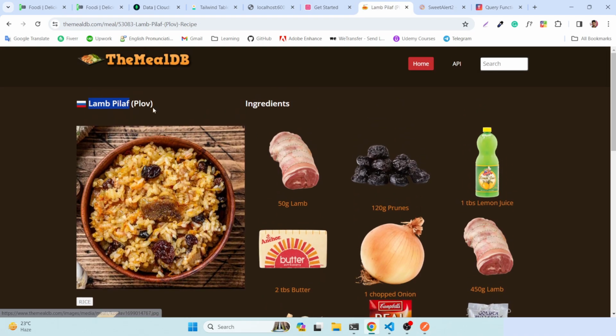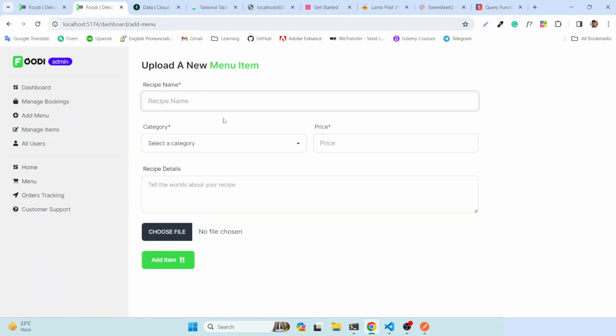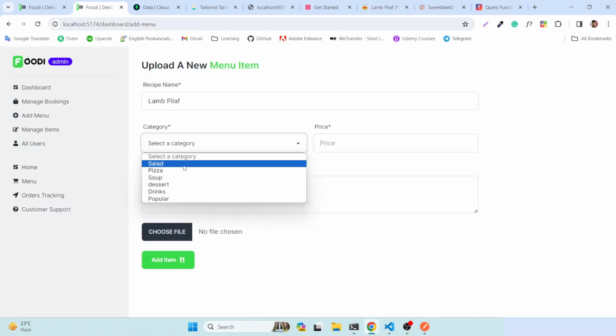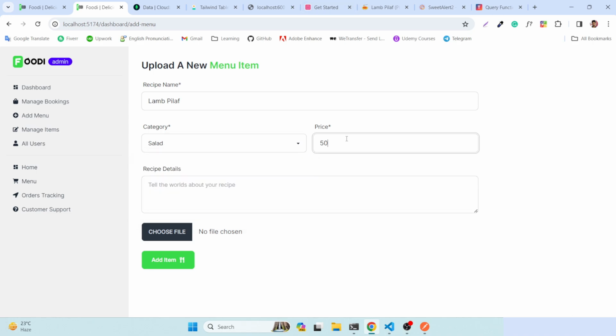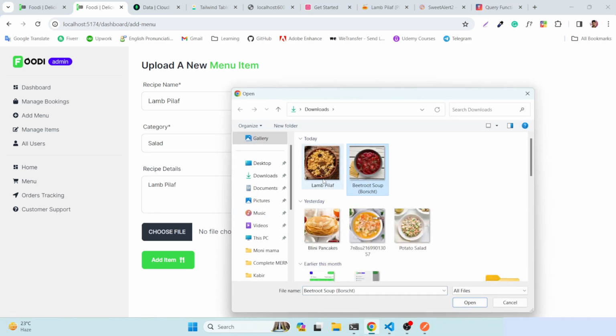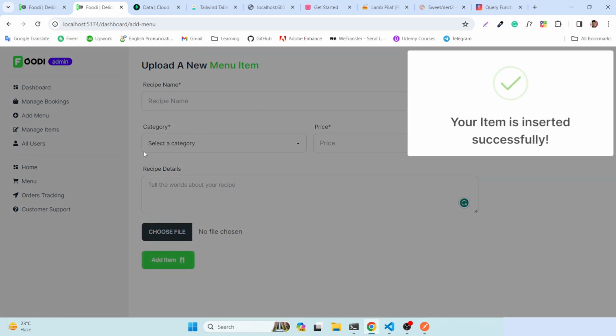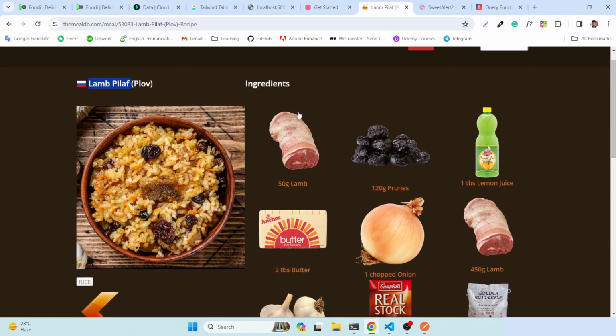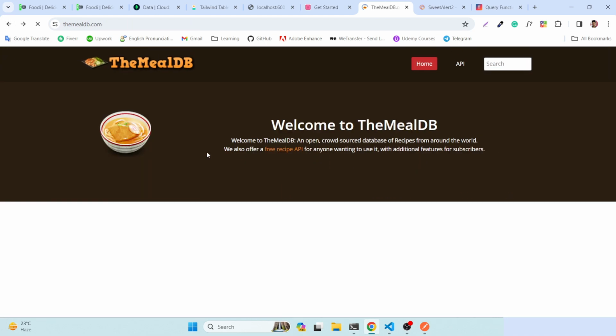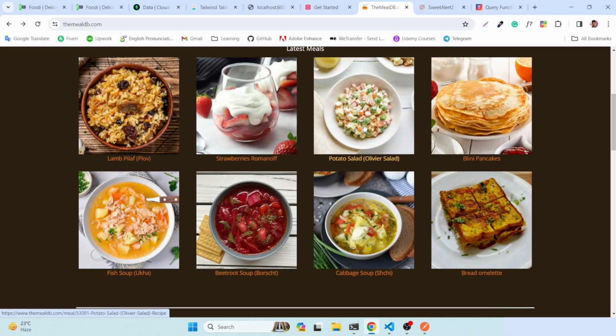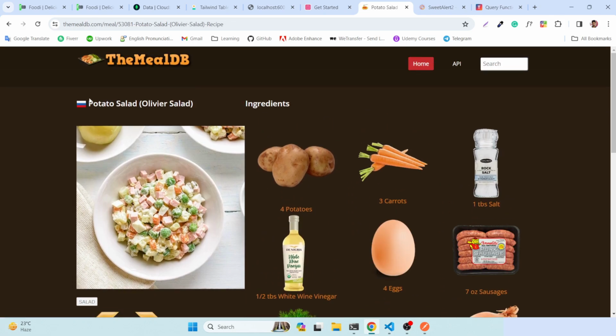So menu items. Let me insert these items. Then it will be maybe salad. The price will be $50, and this is the name, and this is the image. Okay, upload the product, upload it. Let's try to add another product. So that would be something like, we can just upload potato salad. So you can just copy this.